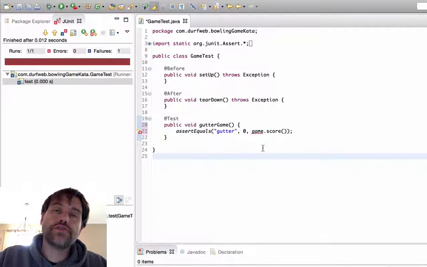But I do want to put the right signature here. I want this thing to return an integer. And null isn't a valid integer, so I'm going to pick the default integer, which is 0. It so happens that 0 is the expected result of this particular test, so I'm going to expect that this test that I just wrote is actually going to pass.